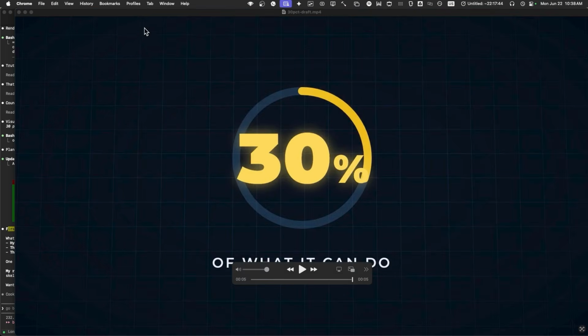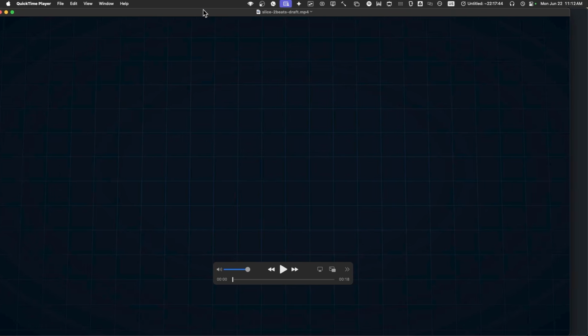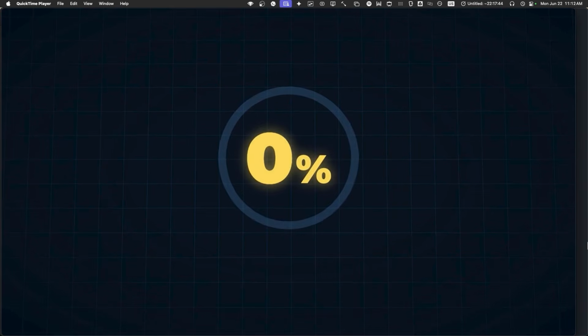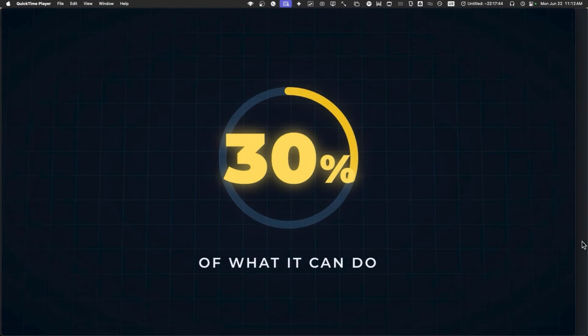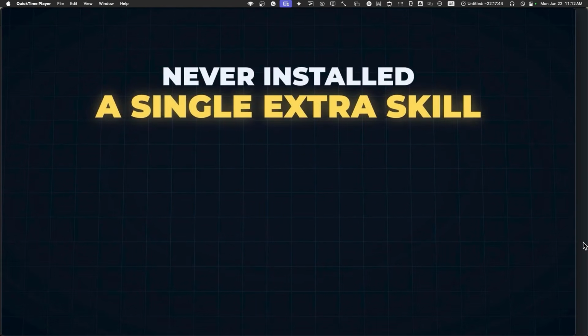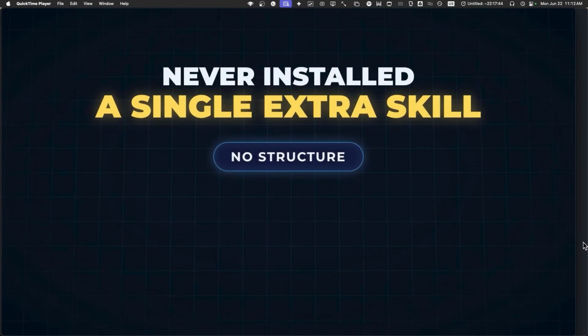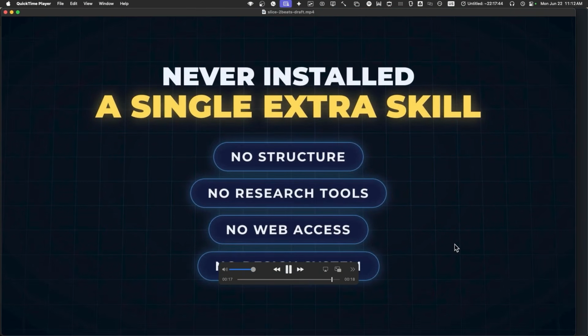So let's keep going. Just like that, we're back with the second result here. Let's check it out. Most people using Claude Code right now are getting maybe 30% of what it can actually do. Not because they're doing anything wrong, but because they've never installed a single extra skill. No structure forcing Claude to think before it acts. No research tools, no web access, no design system.